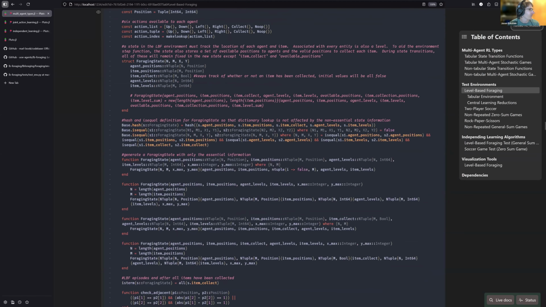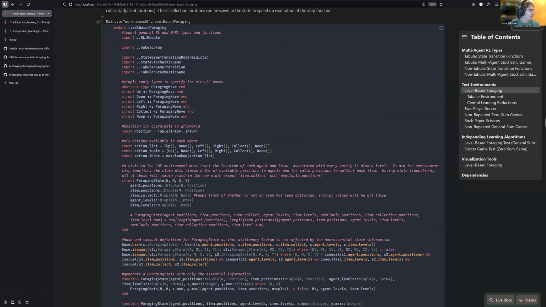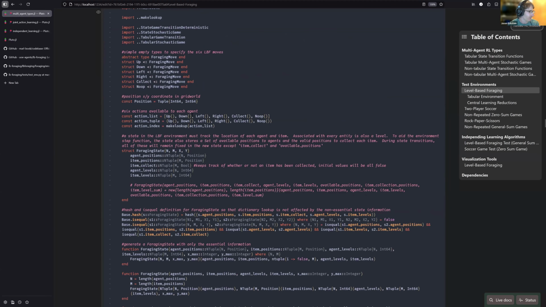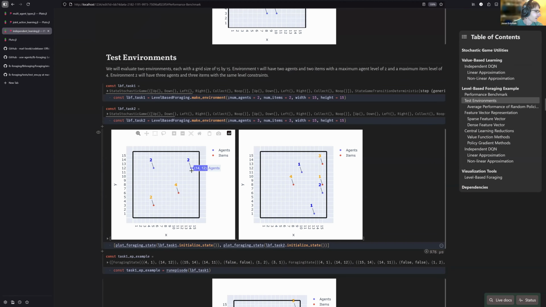Note also the actions. There are the 4 directions, there's collect, and there's the no-op action. Now, the collect action is just a single action. There's no way for the agent to say which item it wants to collect.